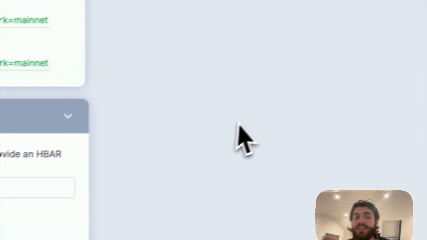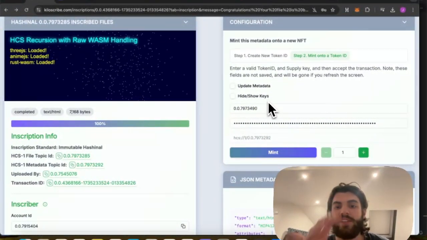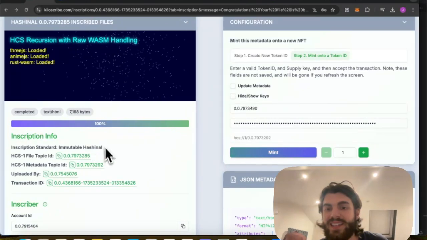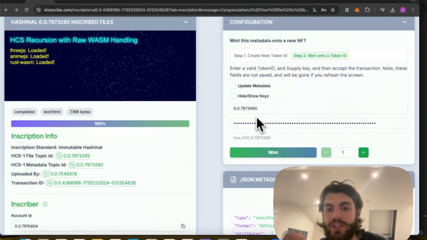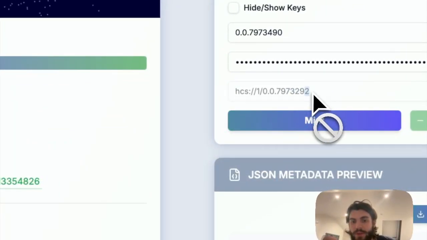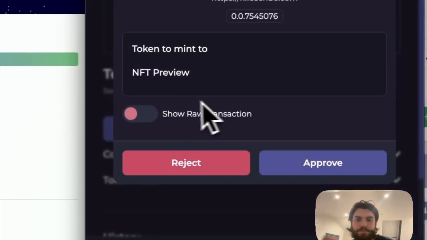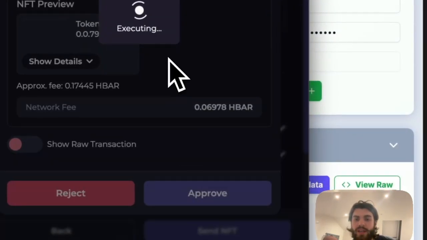And then once we've created the non-fungible token, we can mint the metadata. So immediately it knows that we want to mint it and we want to connect it to this particular information. And as you can see, the metadata maps up over here to the topic ID. So let's mint that.